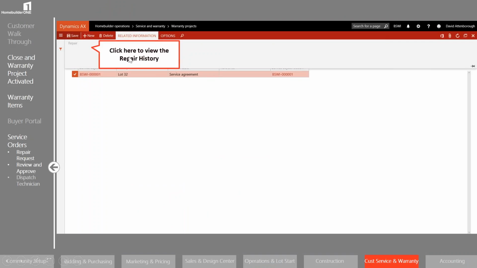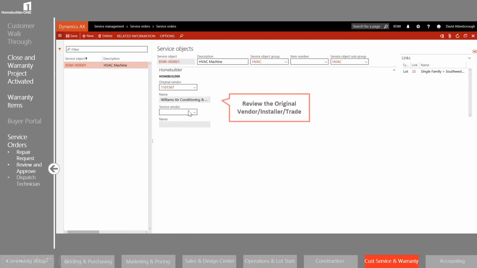Now, if there was a repair history, we would see against that particular object, i.e. the dishwasher, we could track the repair history. We can also track who was the original installer, the original vendor that supplied, in this case, the HVAC machine. Now, they could go out of business, of course. We do have the ability to go and change who the service vendor is.